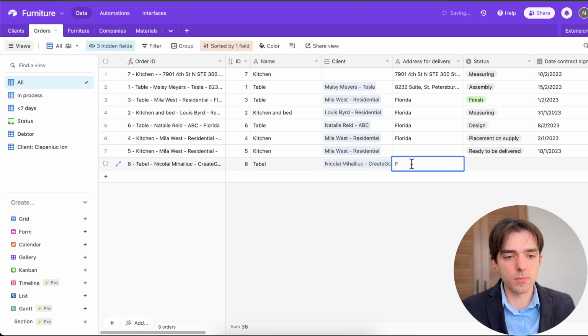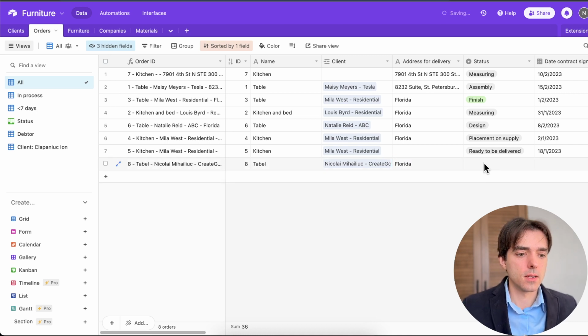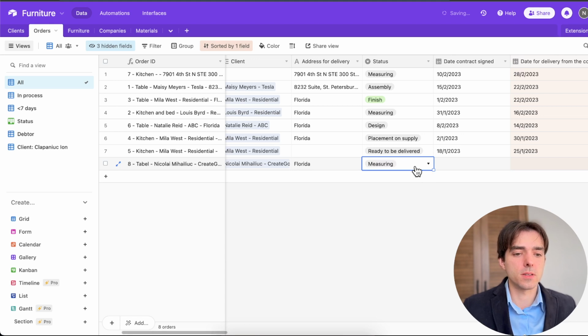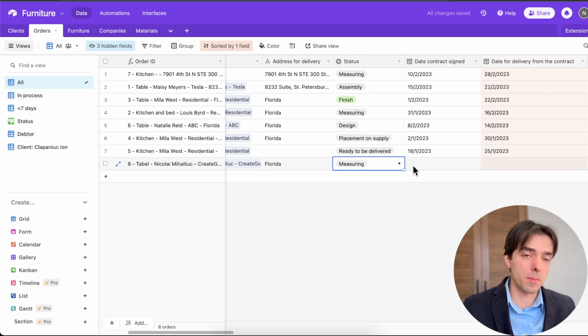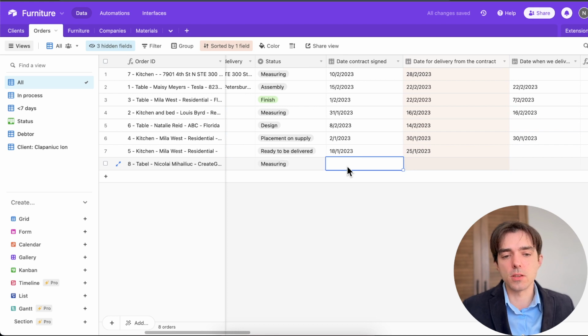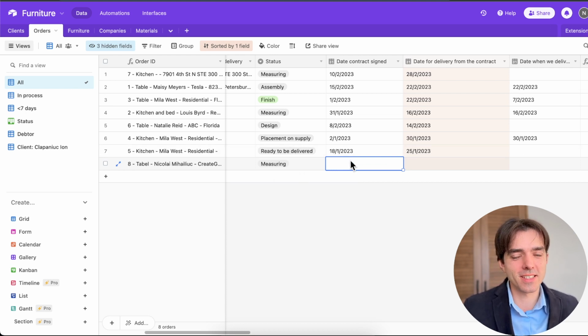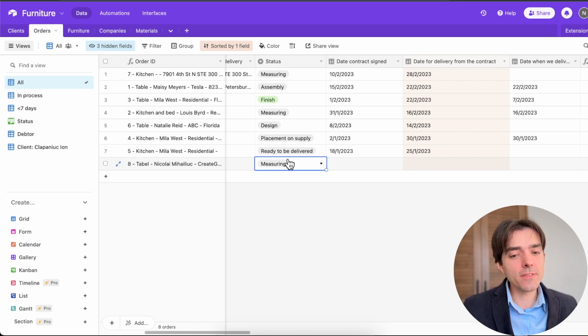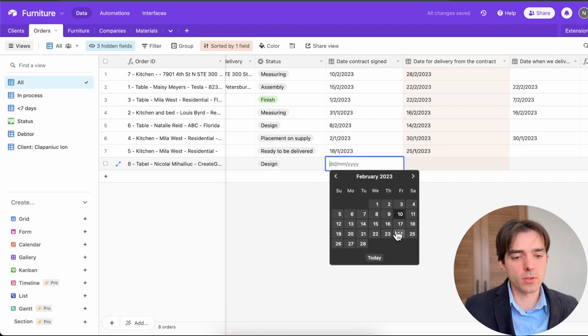I am from Florida, and I need to take measurements. So you need to come to my place to take some measurements to be sure all these custom tables fit well. For example, maybe for tables you don't need measurements, but let's imagine you need measurements. If you don't need measurements, you just go to design right away. So the designer needs to do the work.